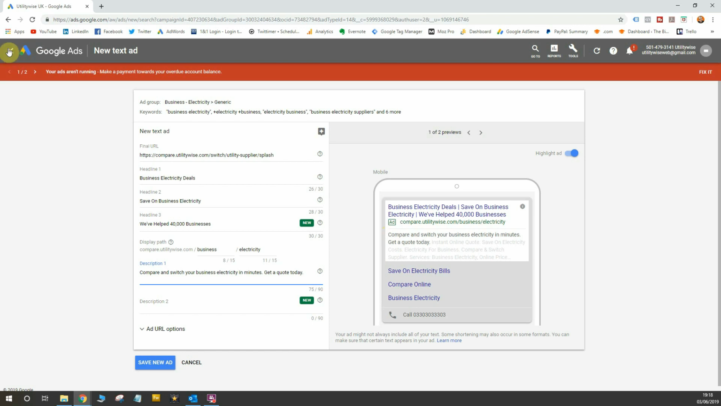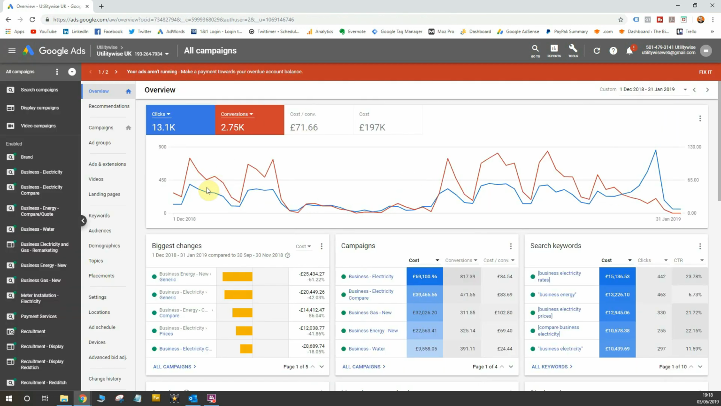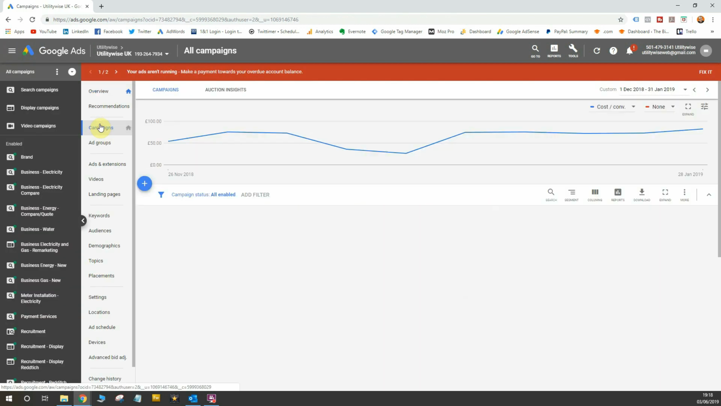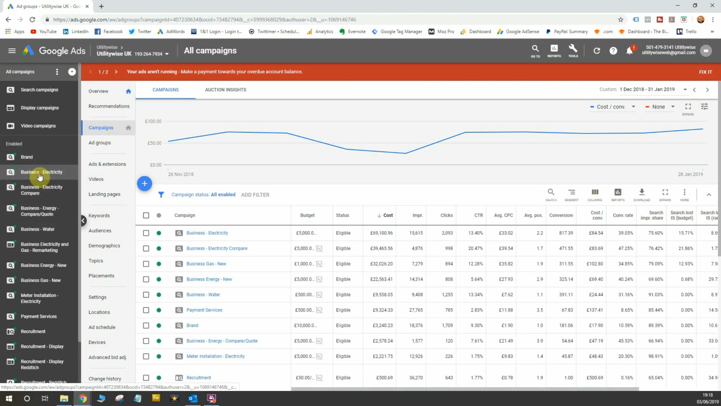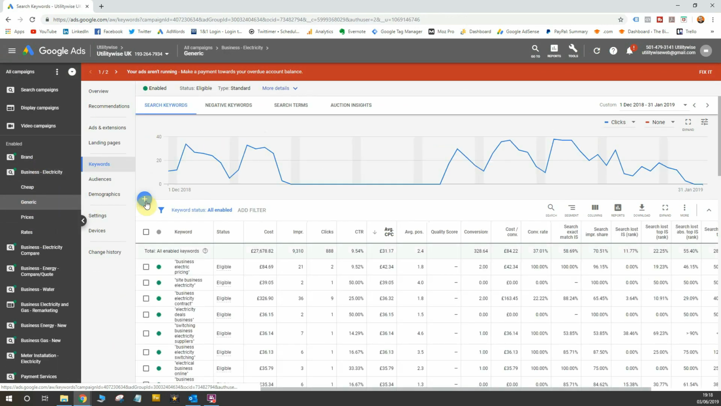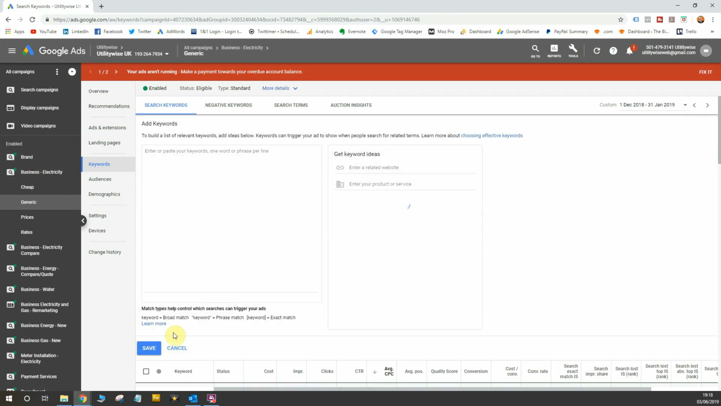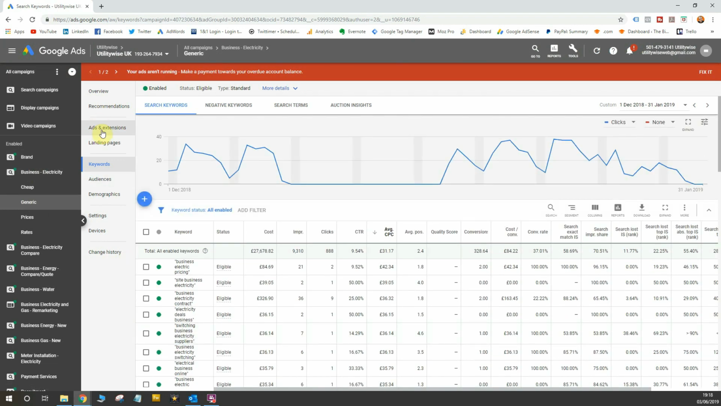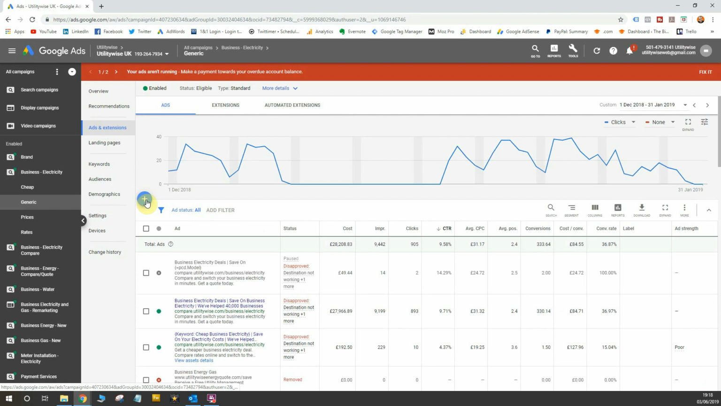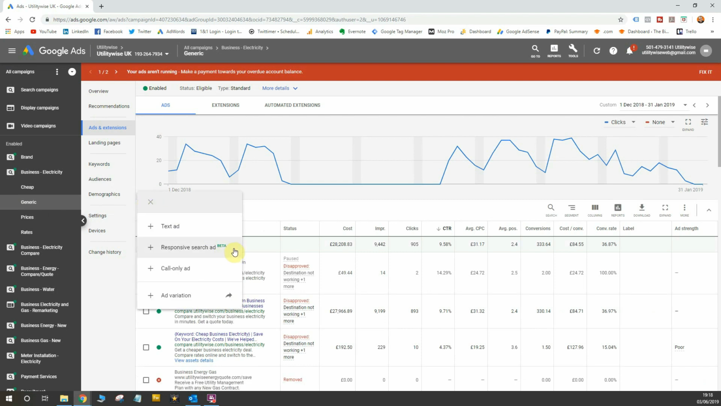So let's go back again. We'll discard that ad, and we'll go through the process again. Go through the campaigns. I'll select a campaign, go into an ad group, and then click on the blue plus again. And this time, I'll go to the Ads and Extensions tab, and then click on the blue plus button again. Now the second option I'm going to show you is the responsive search ad.